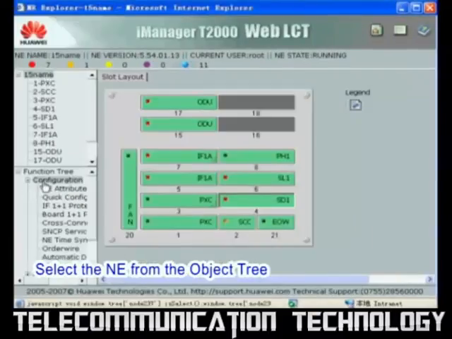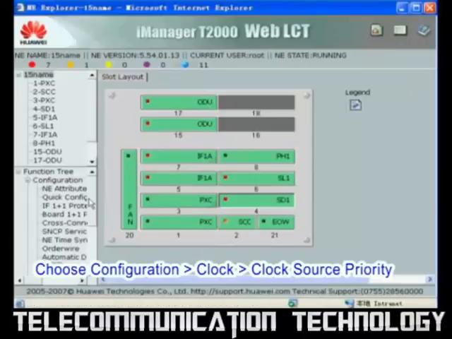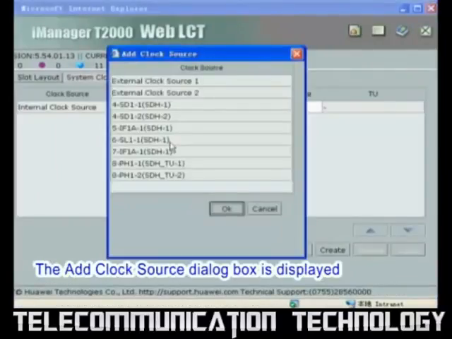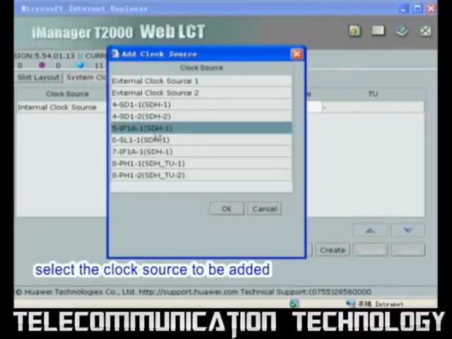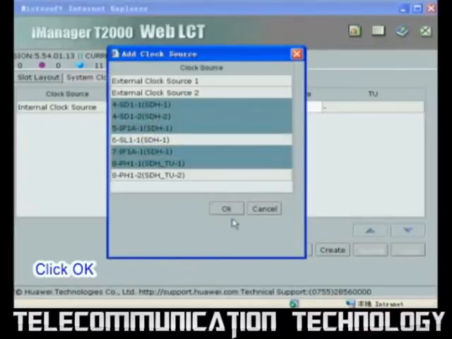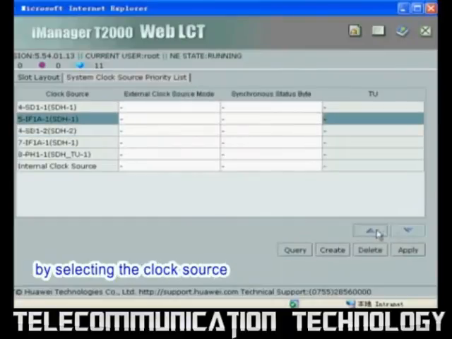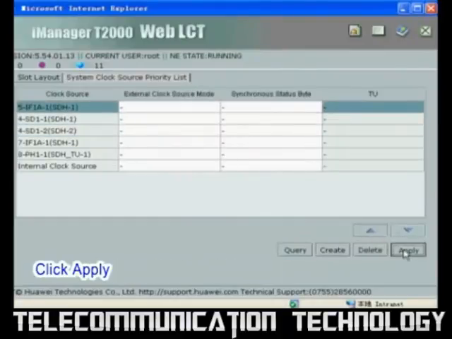Select the NE from the object tree. Choose Configuration, Clock, Clock Source Priority. Click Create. The Add Clock Source dialog box is displayed. Referring to the network planning, select the clock source to be added. Click OK. You can change the clock priority level by selecting the clock source and clicking the up and down buttons. Click Apply.